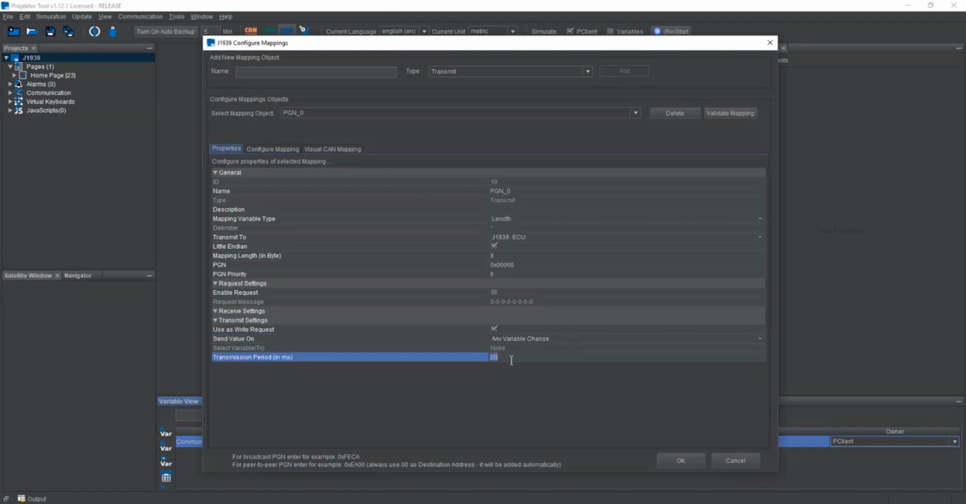So if you have a transmission period of zero, which means no periodic transmission, the message will only be sent if any of the variables within the mapping change their value, or in other words, whenever there is new information regarding these variables. You can also send them on specific variable change.